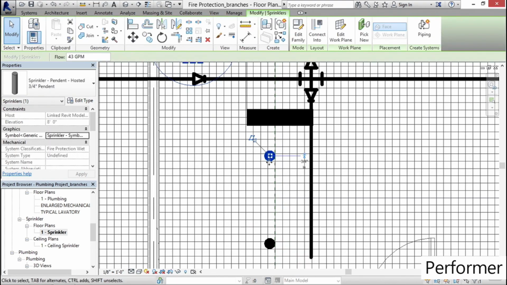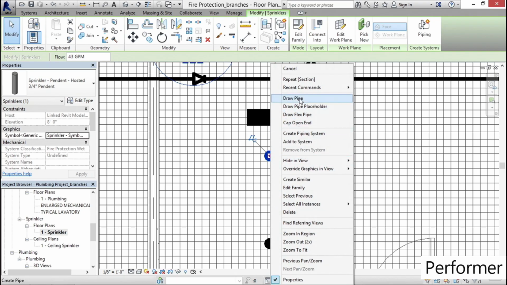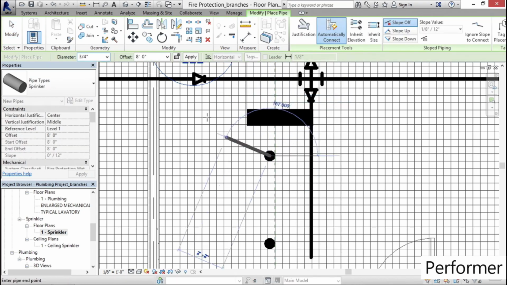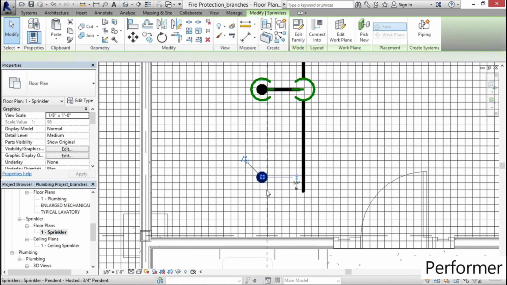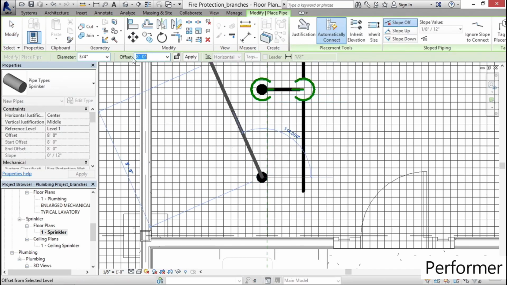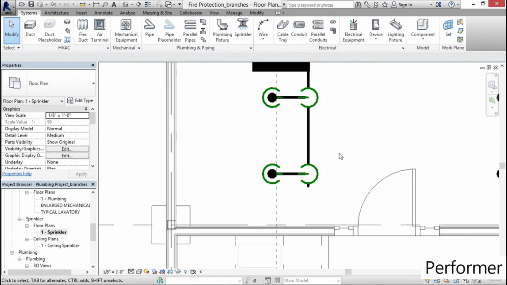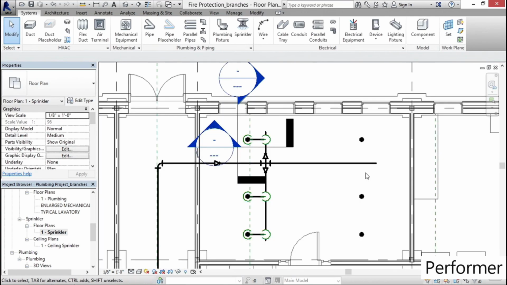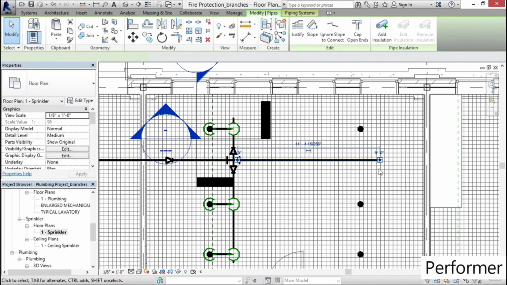Select your sprinkler head, right-click, draw a pipe. Let's offset that 11 feet just to make sure. Repeat the procedure for the bottom one. Make sure your offset is set for 11 feet. So escape a couple times. Let's repeat the procedure for these last ones.